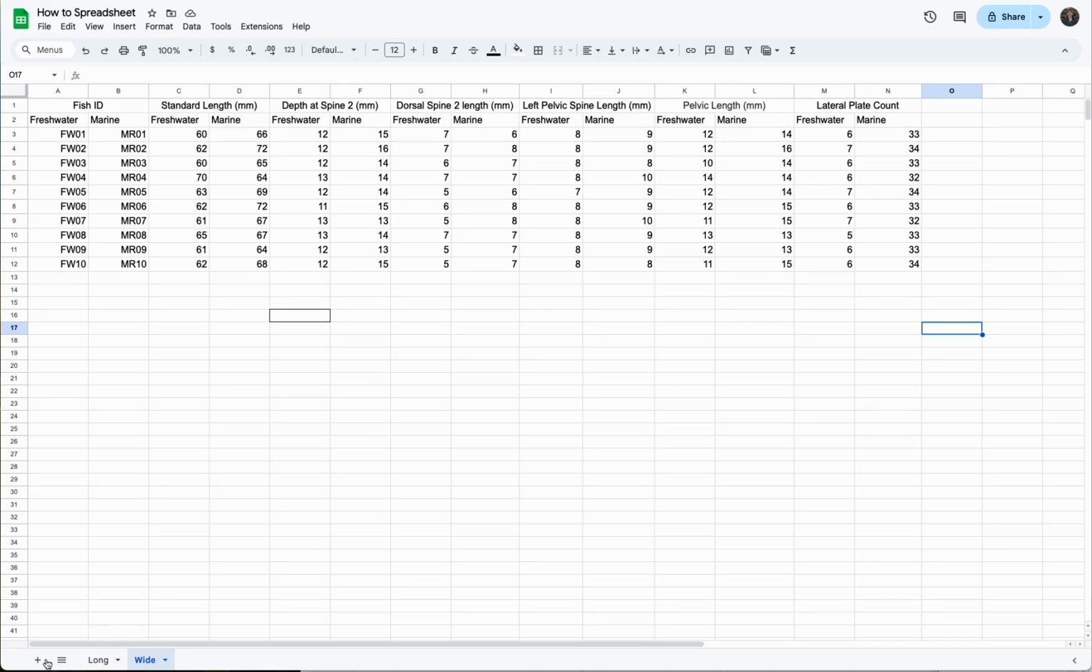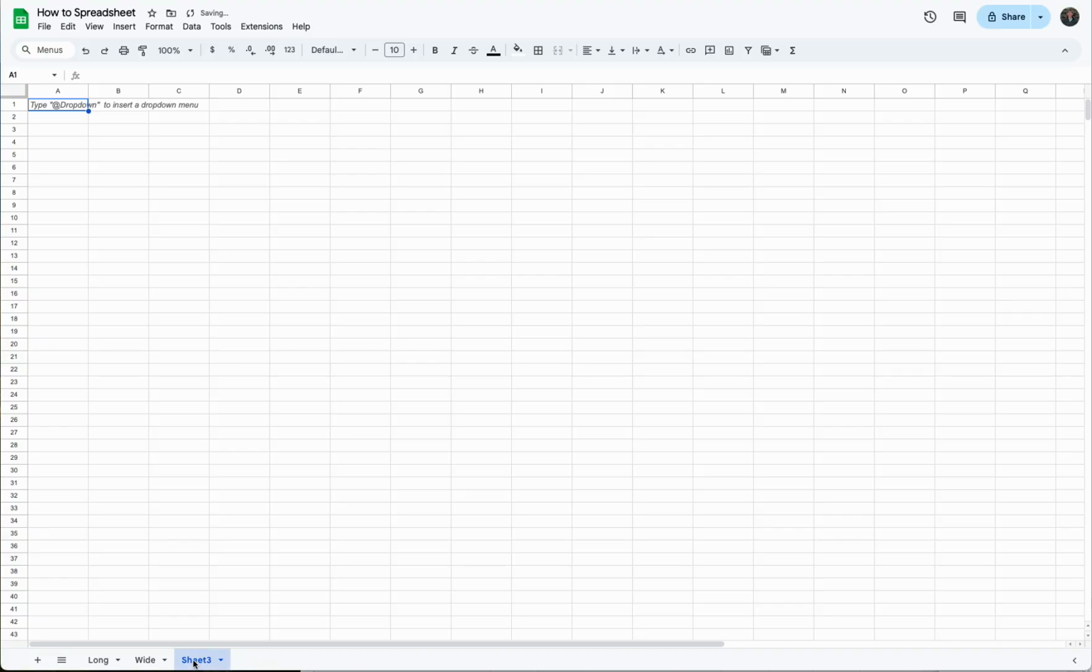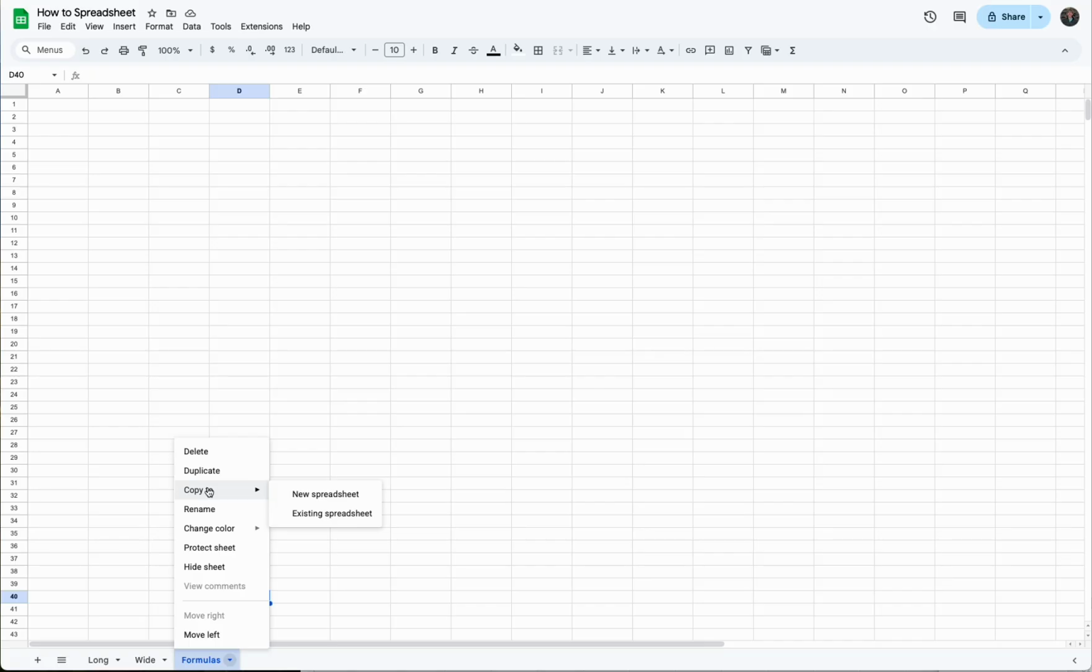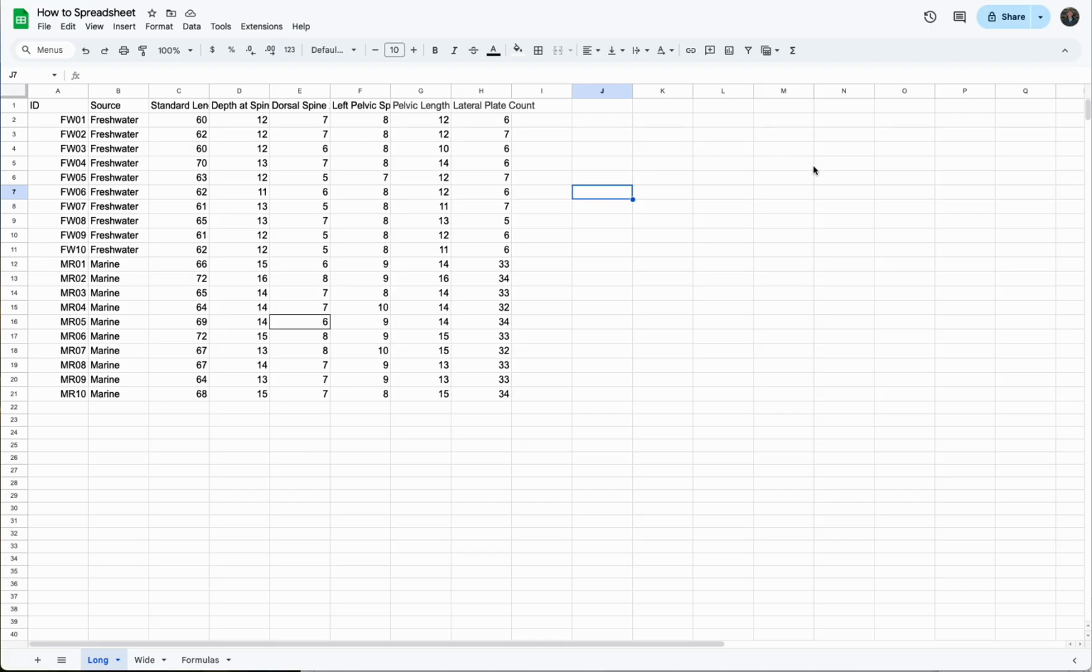We can add a sheet and give it a name. All right. And if you click on the little pop-up menu, you can see there's other things that we can do with sheets, such as copy a sheet, or duplicate or delete, etc. All right.